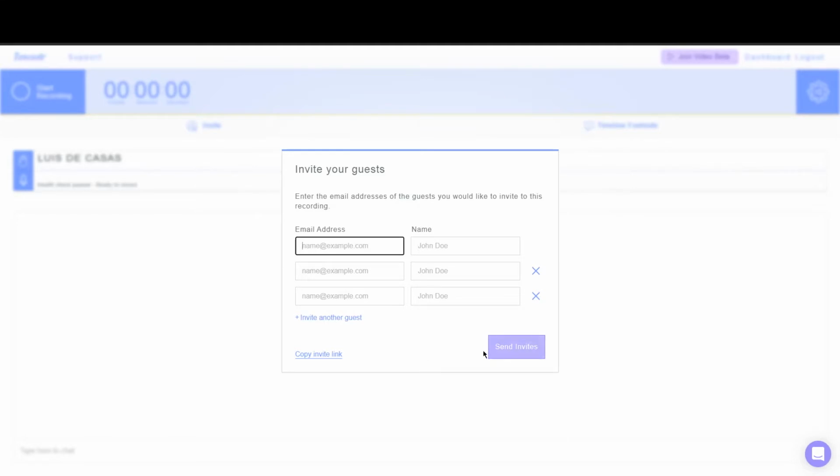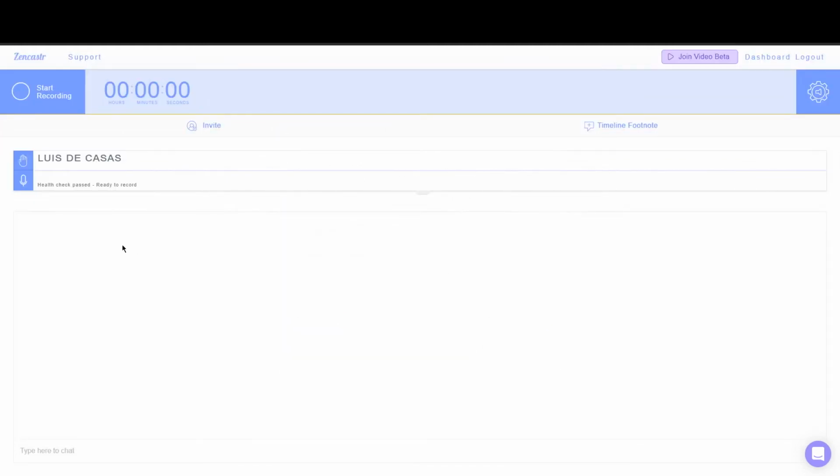You have two options to share your Zencastr link. One would be clicking on Send Invites, and Zencastr will automatically send your invitation to your guest. And your second option is to click on Copy Invite link, so you can use it on WhatsApp, Instagram, Facebook, whatever app you want to use to invite your guest. Once your guest has accepted your invitation, his or her name will show right down below yours right here.